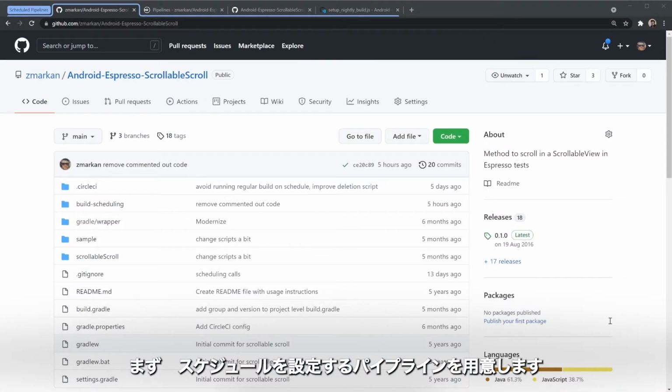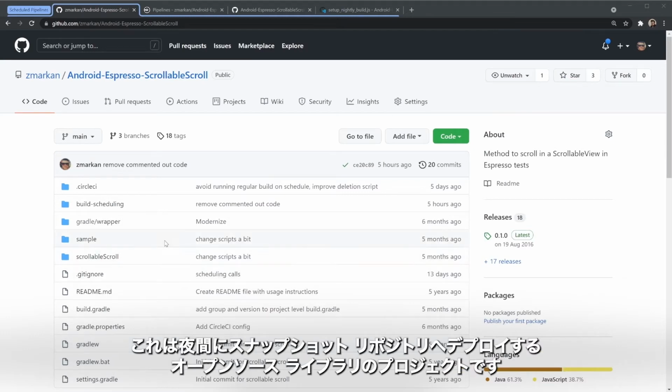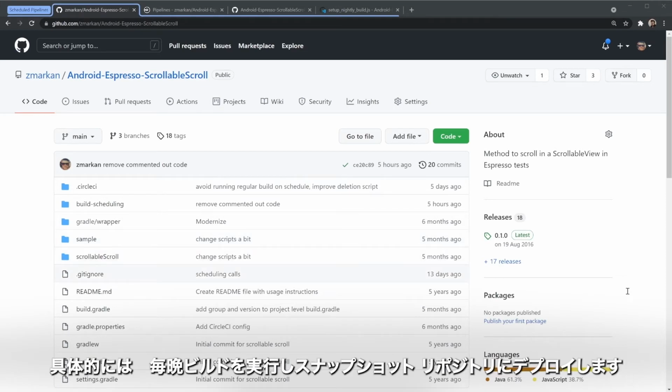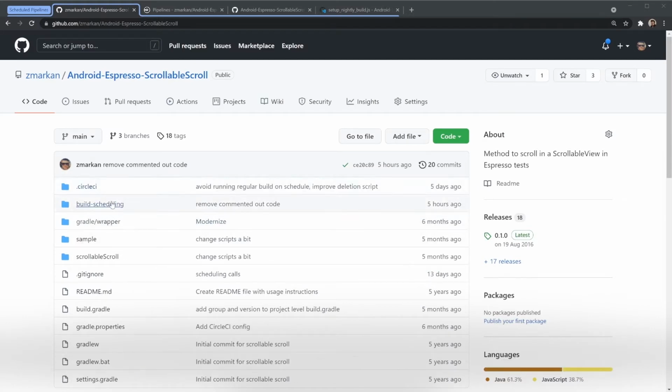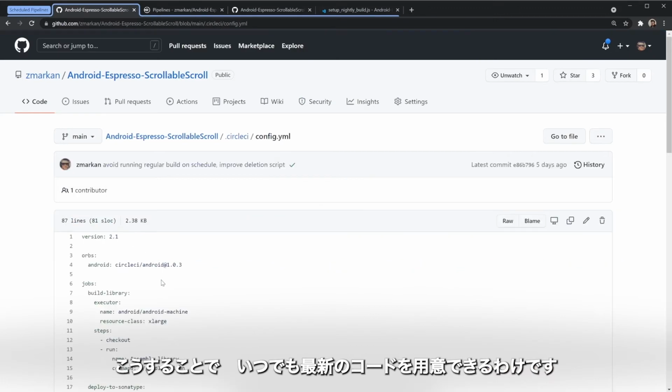First, we need a pipeline that needs scheduling. I have one here that has used the old scheduled workflows in the past. There's an open source library project which runs nightly deployments to a Maven snapshots repository. So this is really ideal for scheduling use cases. For our schedule, we just need to run a build every night and deploy to a snapshots repository, so anyone can get it and check out the freshest code.